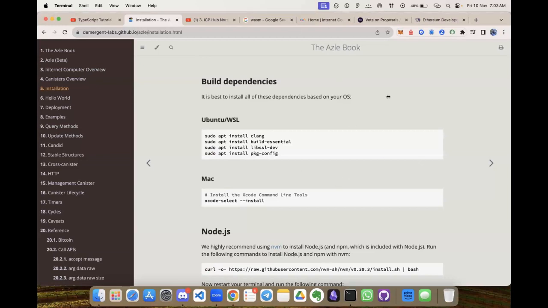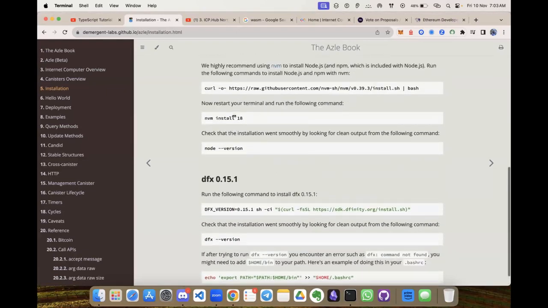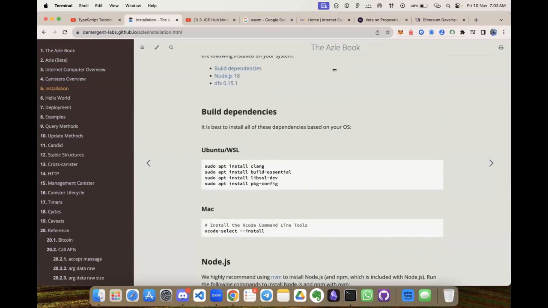Shall we continue? If everyone is on the same page, everyone has their node and DFX installed and stuff.